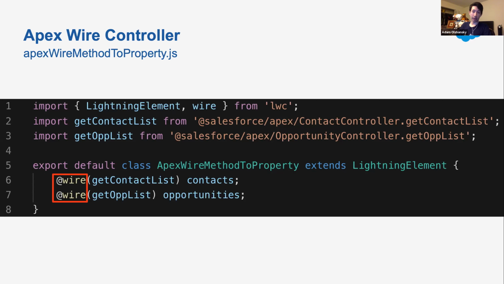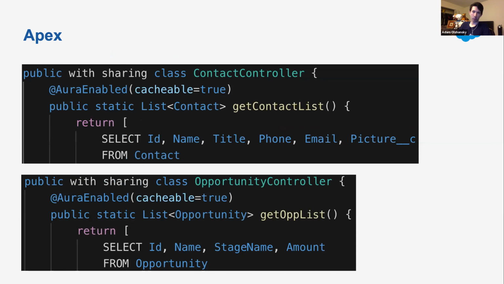We have an Aura enabled annotation, just like we would with @future. And then we just have a SOQL statement. So we're selecting some fields from contact, we're selecting some fields from opportunity, we're returning a list of contacts and a list of opportunities, and those 2 lists are going to be stored in the .data properties of our variables because they're wired.